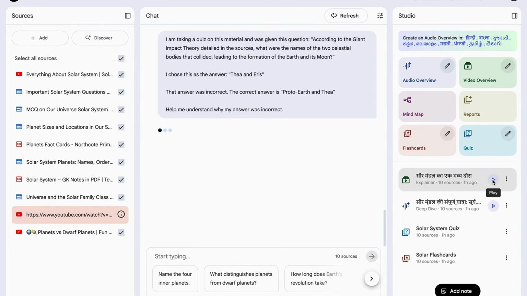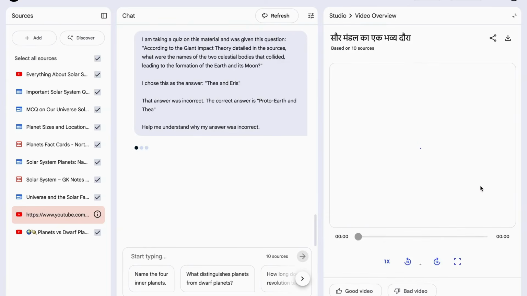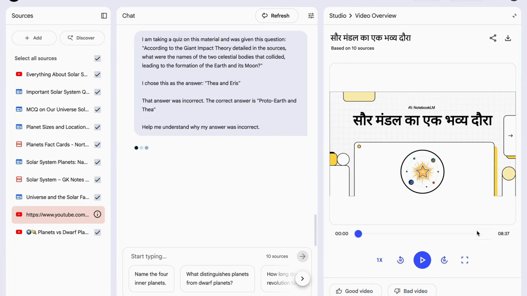Now this is how it is working. Now let's see the audio part of it. I'm sorry, let's see the video part of it. Now I clicked on the video, and it has generated.